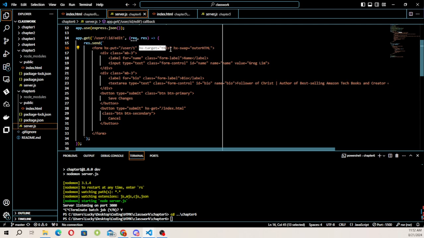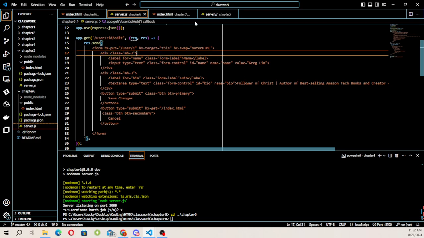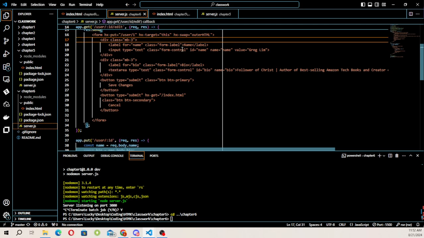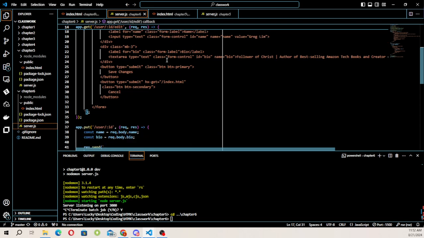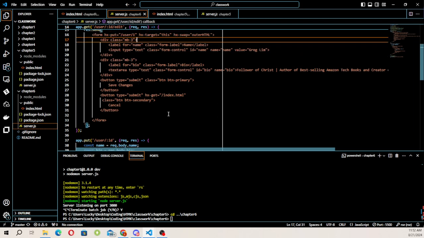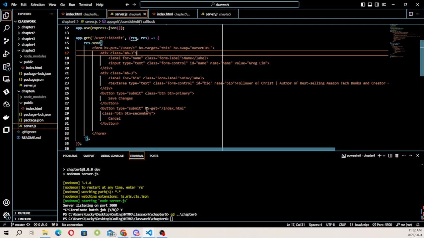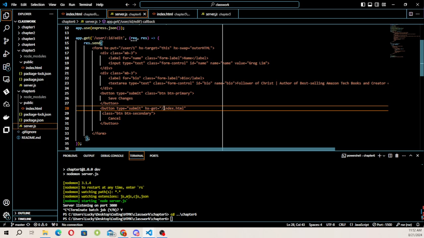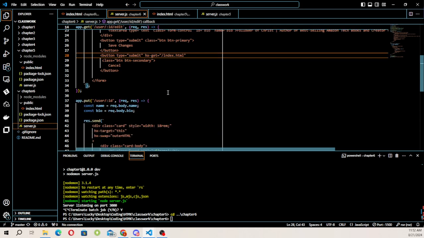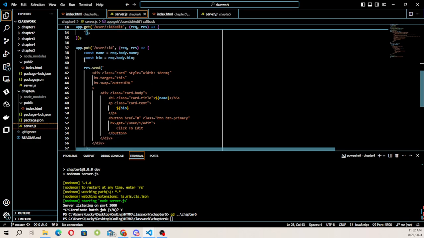And then hx-target this just makes it such that we can change it again, basically maintaining what we already had before. And then we have the name here, and the name will have a value of Greg Lim, whatever we had already, right? And the rest is just the same as what we had to begin with, except in our response we are sending a get request, which will be sending data back to our index.html. And then with the put handler here, we are updating the information that we have in the card.